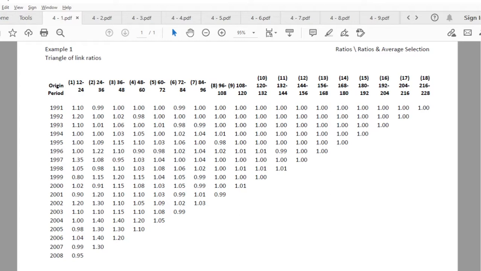The first exhibit we have is our triangle of link ratios. This is a triangle of link ratios covering an average incurred cost of claims for our particular segment which we're modelling. However, if we just focus on the link ratios, then we miss the underlying data, which we know is important information. So let's bring that back now.